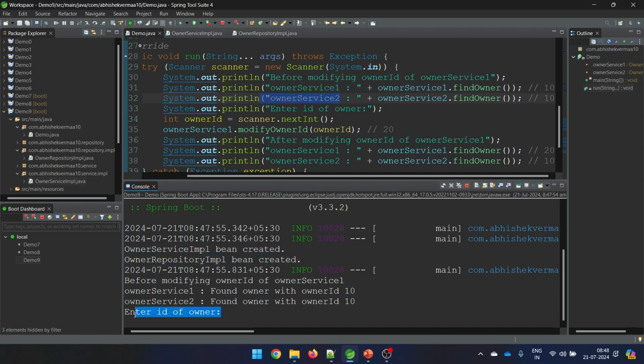Yeah, and then enter ID of the owner. So obviously we will be providing 20 here, but now you need to tell me, since for owner service 1 and owner service 2 there is only one bean.